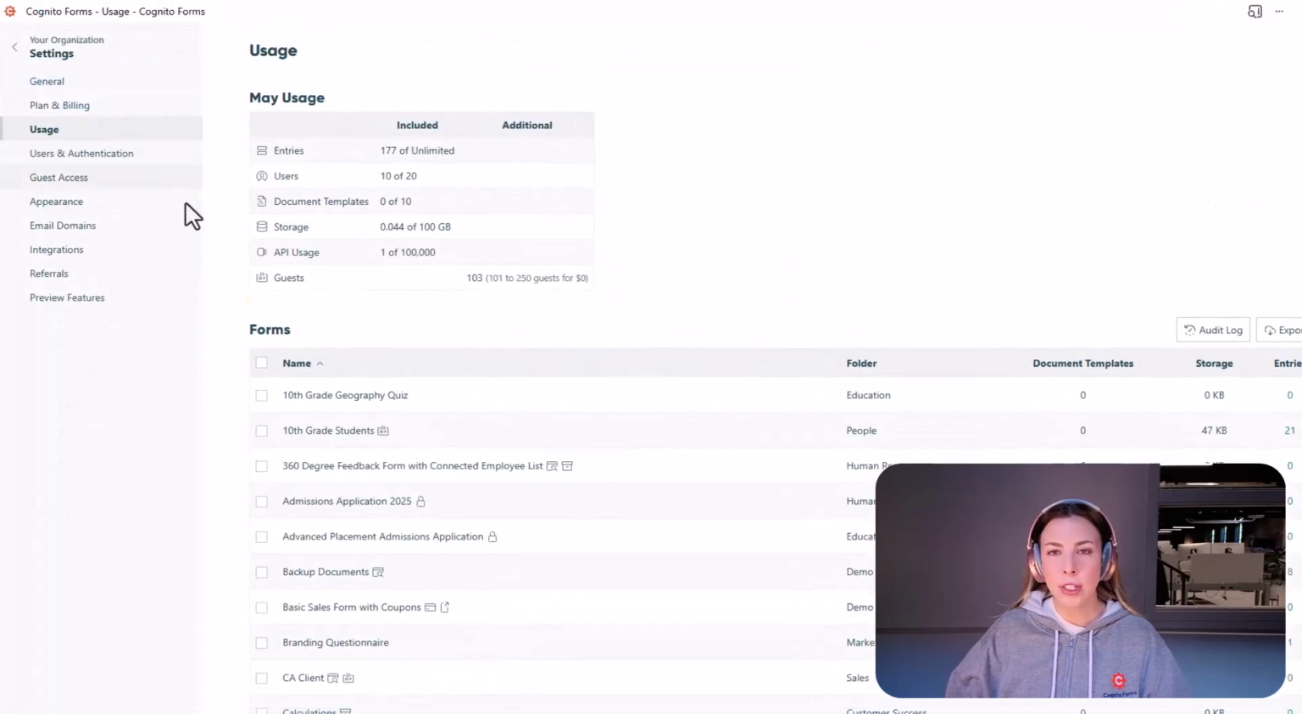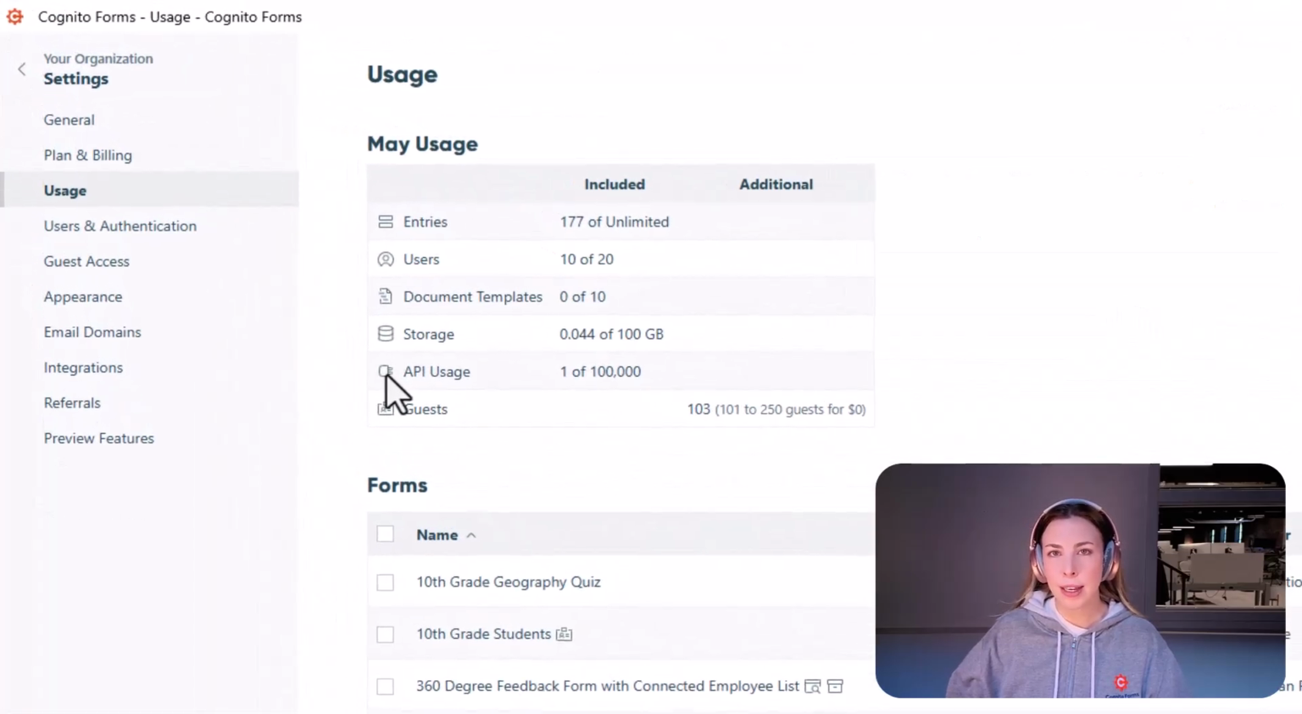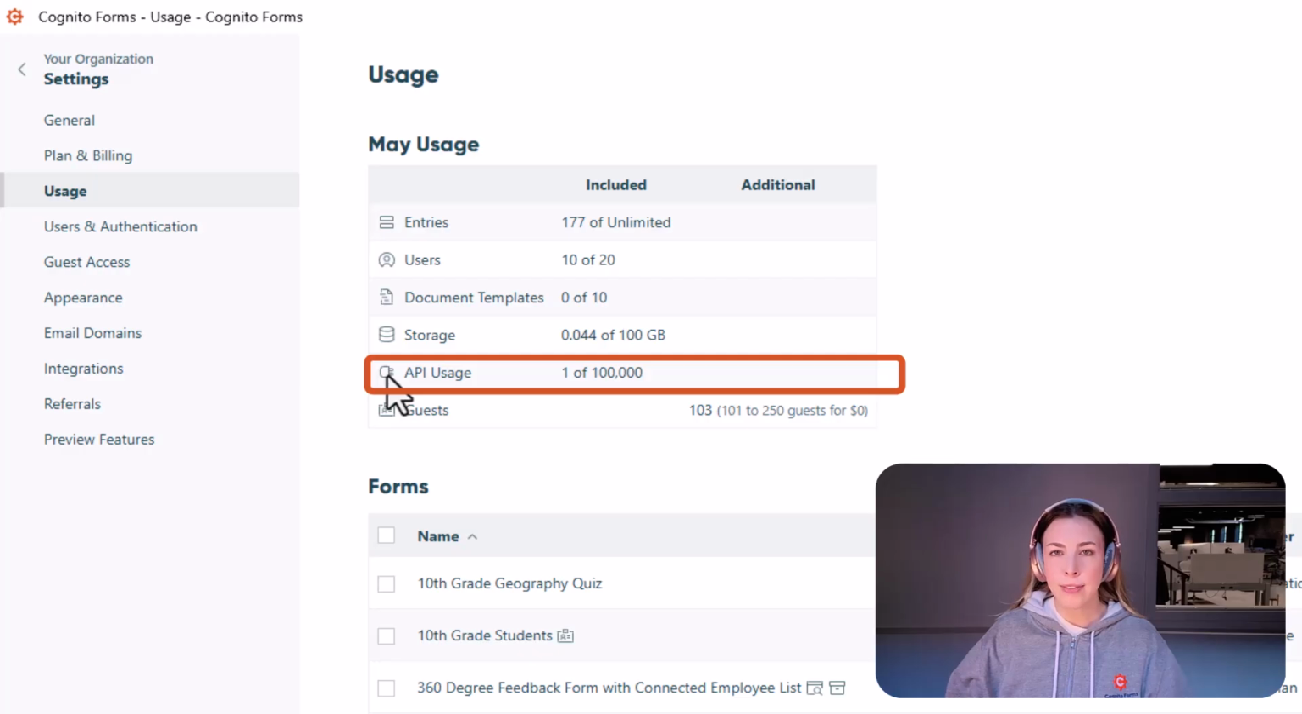Each file transfer does contribute to your organization's API usage. So to optimize efficiency, only new or updated files are sent, and any files that have already been synced to your storage provider are not transferred again.